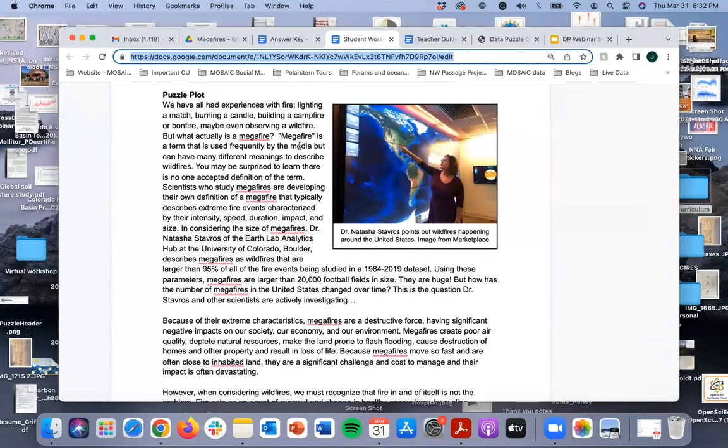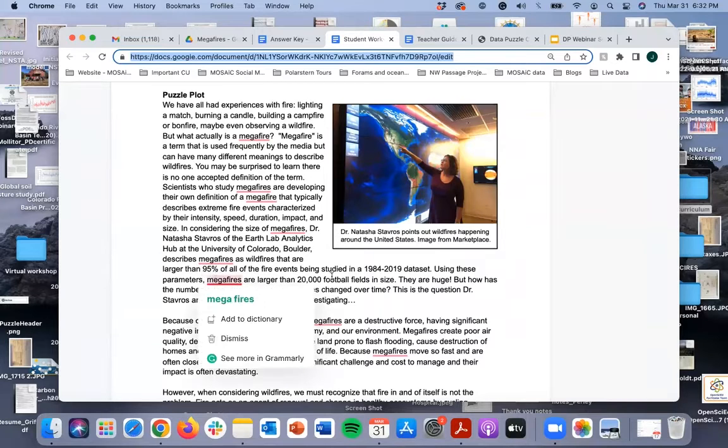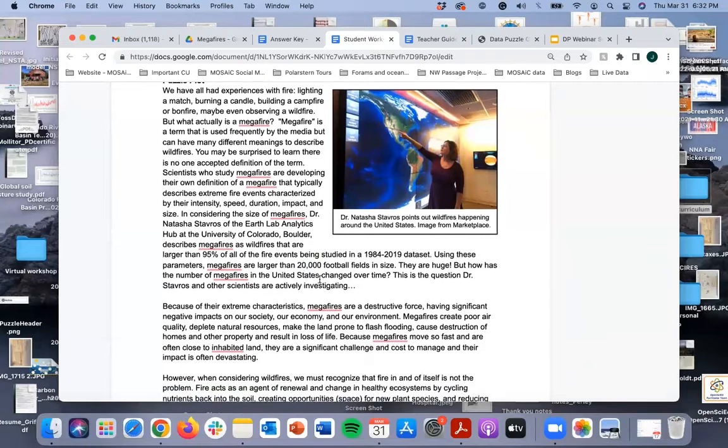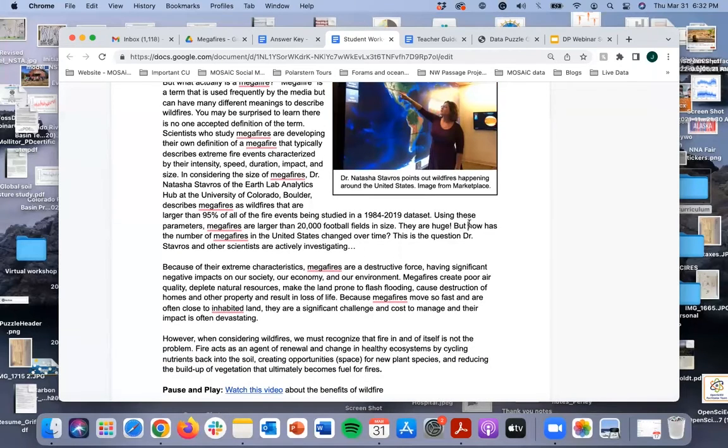Early on in this puzzle plot text, we introduce the term megafire. Know that there are many different ways to define megafires, and in this particular resource, we're defining megafires based on size. They're the largest top 5% of fire events studied in this 1984 to 2019 data set, larger than 20,000 football fields in size. And the question that we're trying to investigate in this resource is, how has the number of megafires in the United States changed over time?